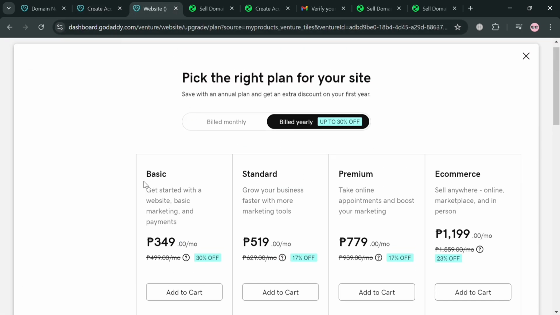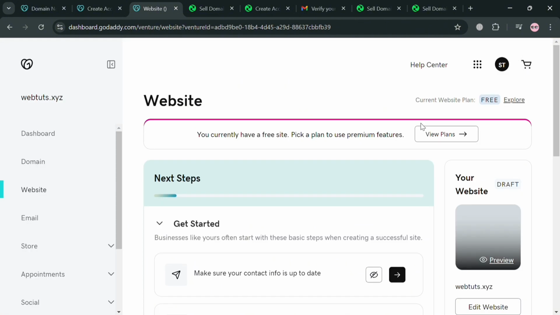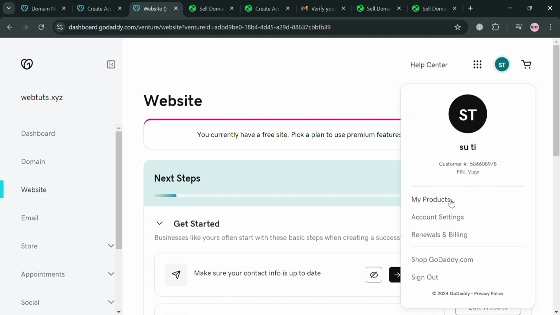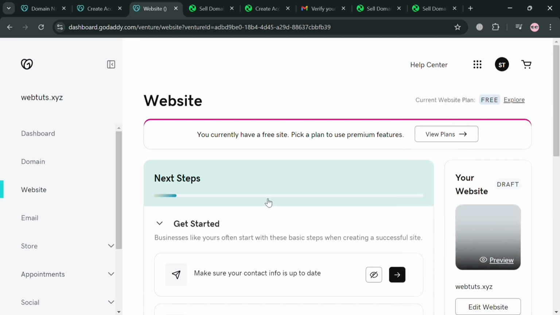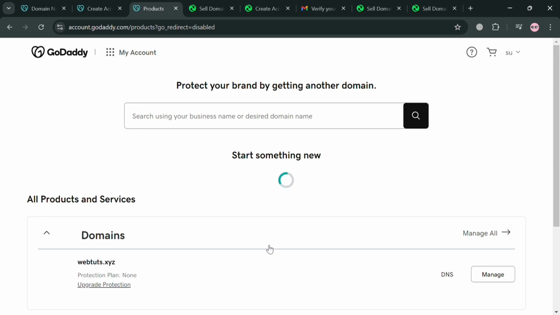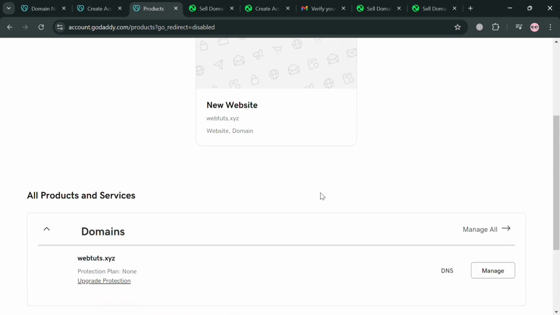After signing in, you'll be directed to this page, where you can start navigating using the left side buttons. To get your account domains, click your account option on the top right corner and click the my products button. Upon clicking it, you will be directed to this page, which shows all the domains that you purchased on GoDaddy. As you can see, here are the domains that I have.